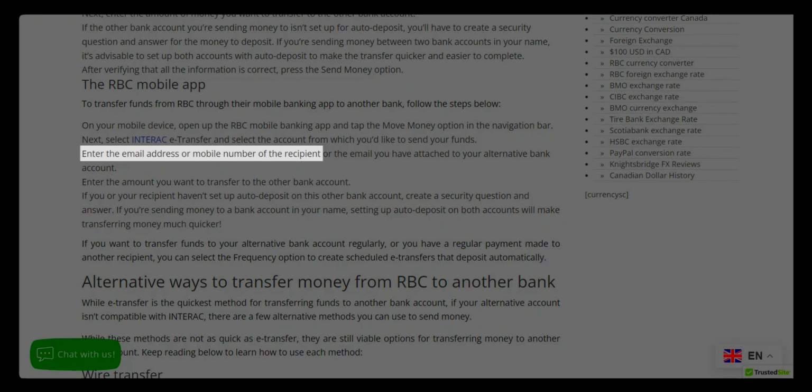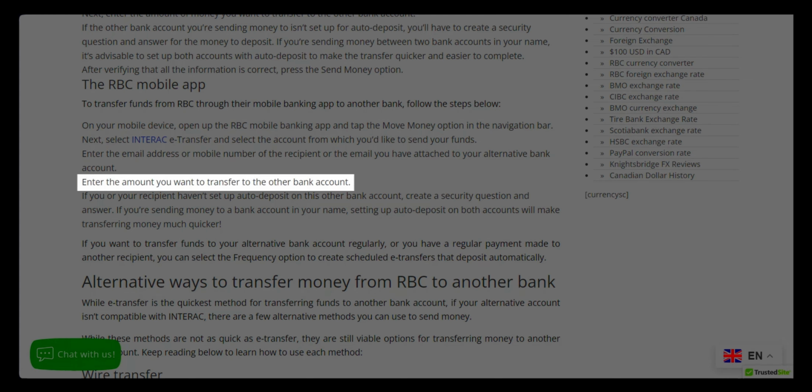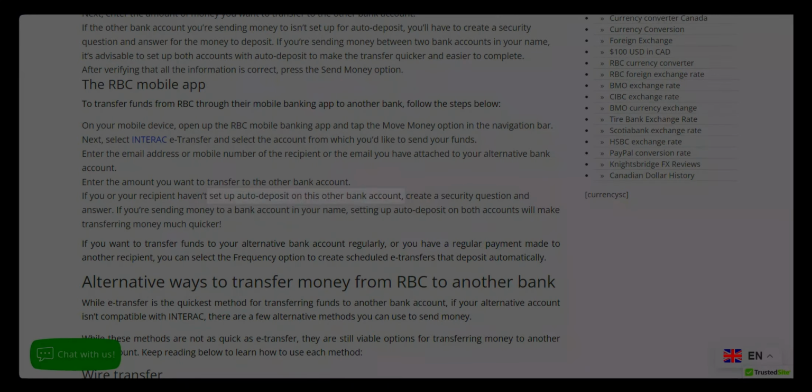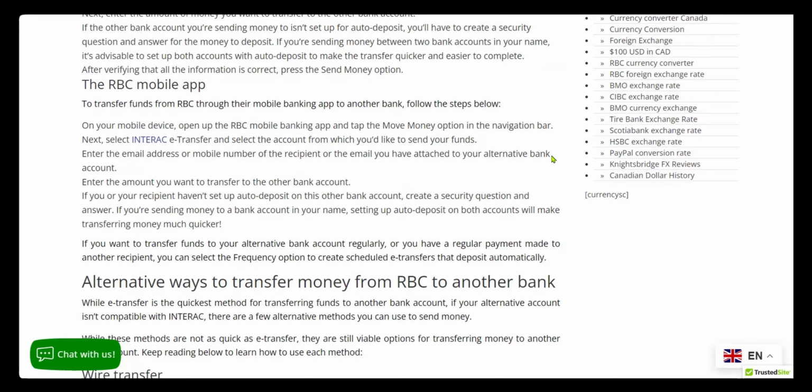funds. Then you need to enter the email address or the mobile number of the recipient. Then enter the amount you want to transfer to the other bank account. Now, if you'd like to make future transfers quicker, you need to set up auto deposit on both accounts and create a security question and answer for authentication. These are the two ways in which you can send money from RBC to another bank account online.